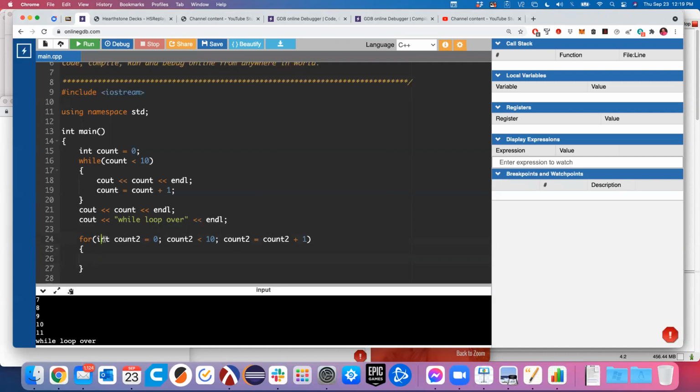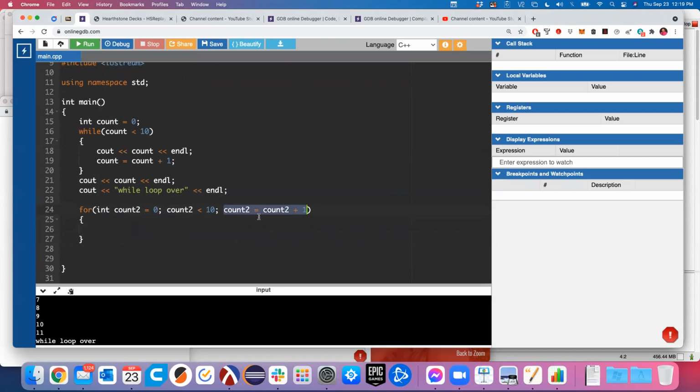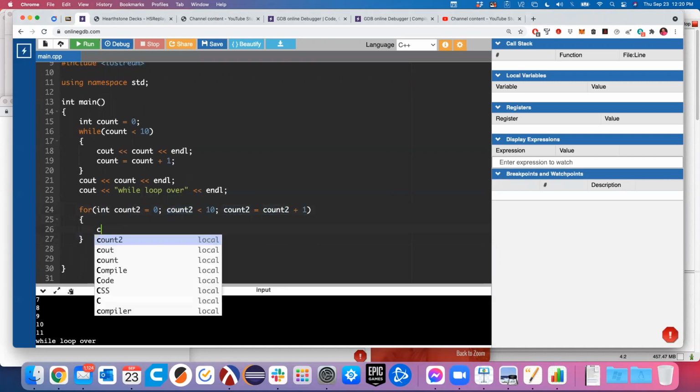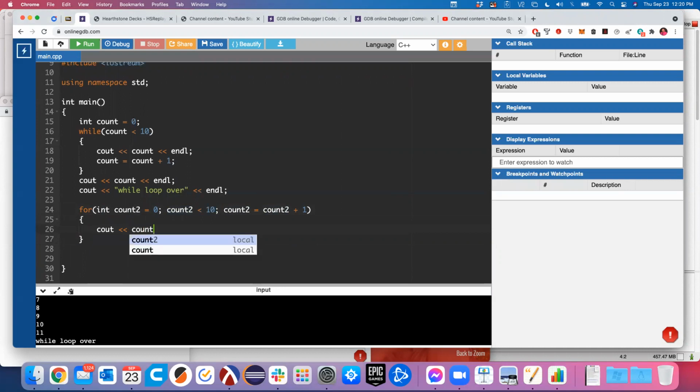So inside the for loop, I've defined my counter. I've written my Boolean expression. I've changed my counter. It is a pre-check loop, so I will not get into the body of this loop until this is true, even the very first time. What am I going to do in the body? I'm going to do cout count two and endl.